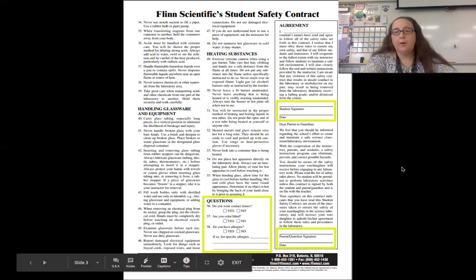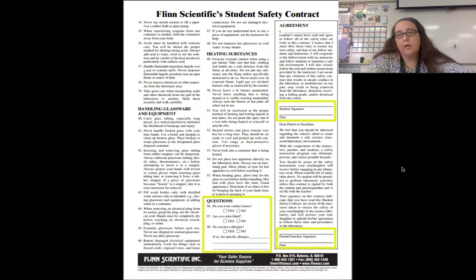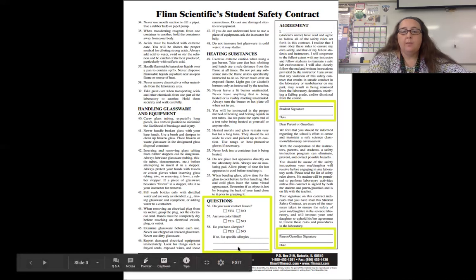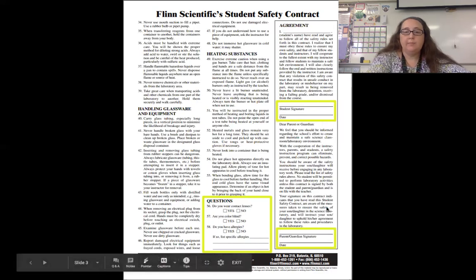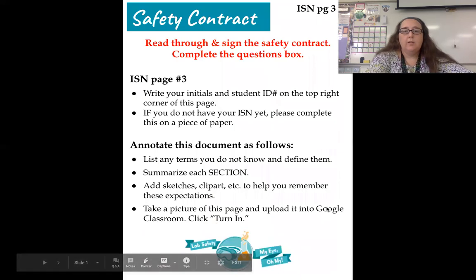Since you and your parent are both signing on this document, you submitting this into Google Classroom is going to be held as a binding contract, just like if you'd handed it in to me physically. If none of this applies to you, you can leave it blank, but I do need the signature with the date. Okay, so let's go back to the instructions.